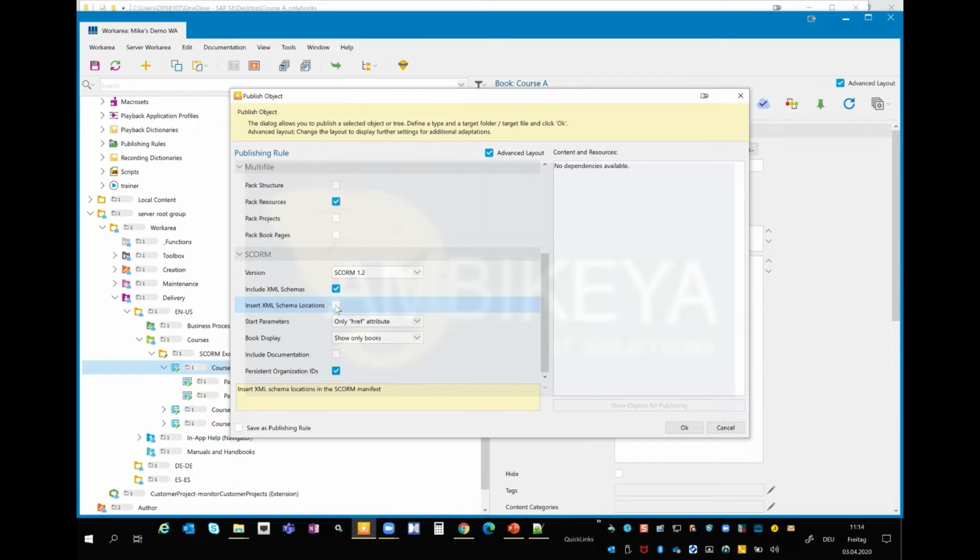And if you don't do that, it's pointing to the ones that are included. Now, like this, it's pointing to the ones that are included. And like this, they are there, but are not used because the links to validate in the XML file are still pointing to the ADL servers.